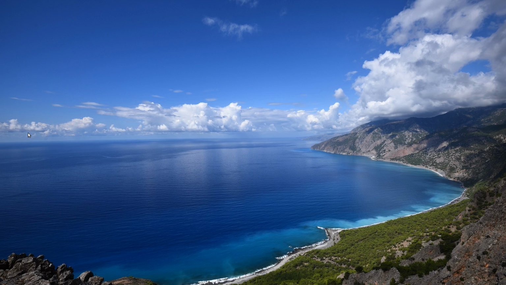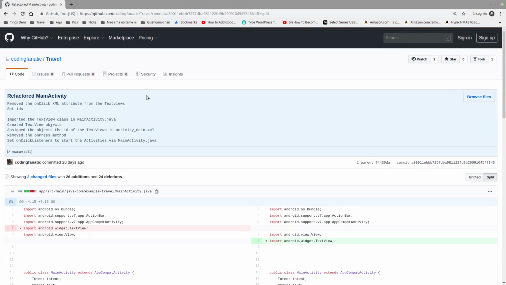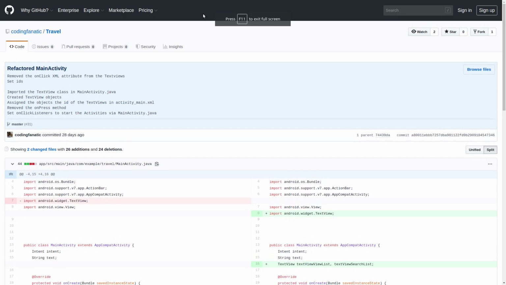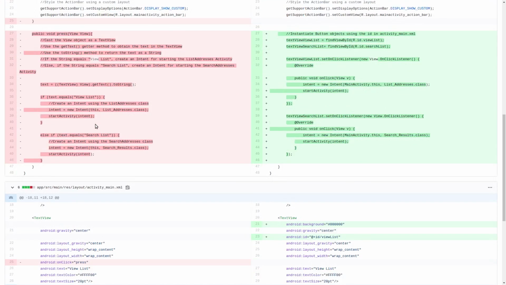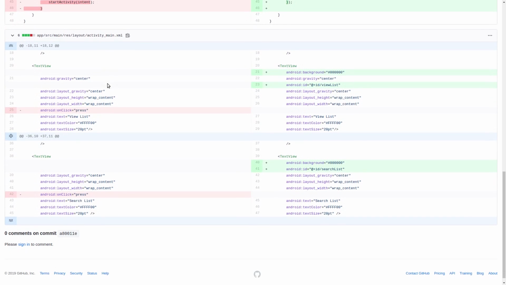All right, so here I am on my GitHub page, and as you can see, let me full screen it so you can see the whole thing. Okay, so as you can see, in this commit, I said that I refactored the main activity. I removed the onClick XML attribute from the text views and set IDs. Now, let's go over to our XML file here.